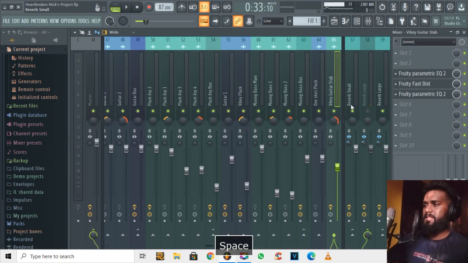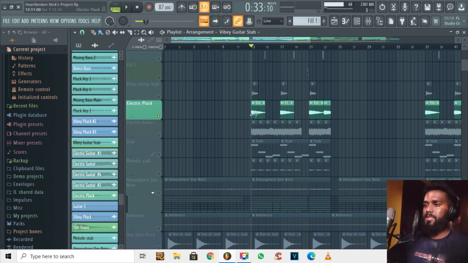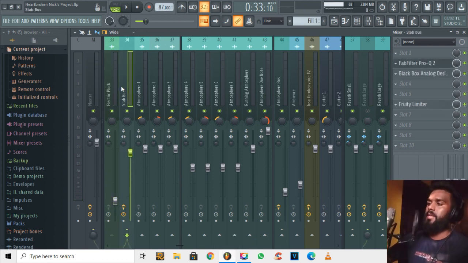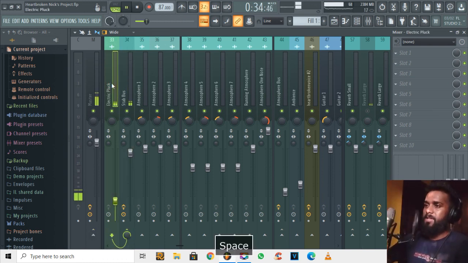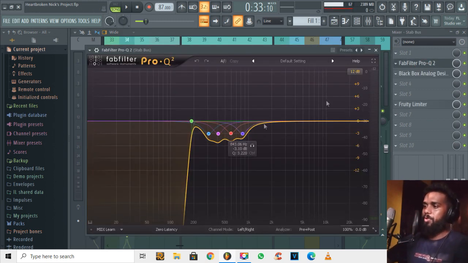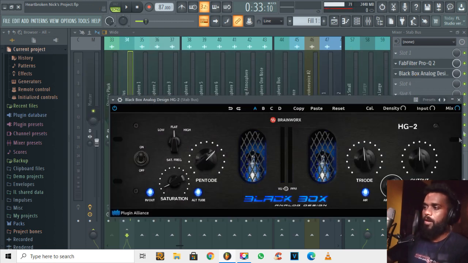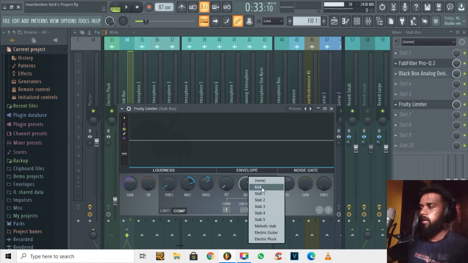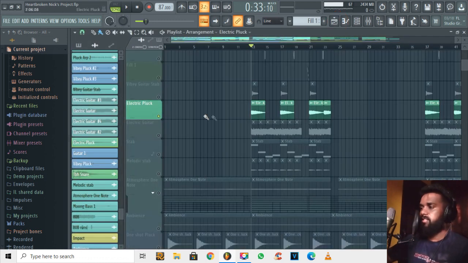And the second is this electric pluck, which really sounds out of context in itself, but with the mix it just fills up the space. So yeah, also all of my stabs are routed onto this stab bus, which has this FabFilter Pro-Q, which just rolls off some frequencies, and again the saturation plugin and the Fruity Limiter, so that whenever the kick comes in, it just ducks its volume.